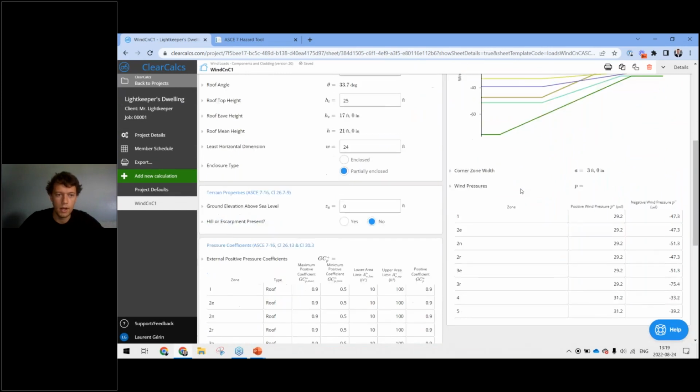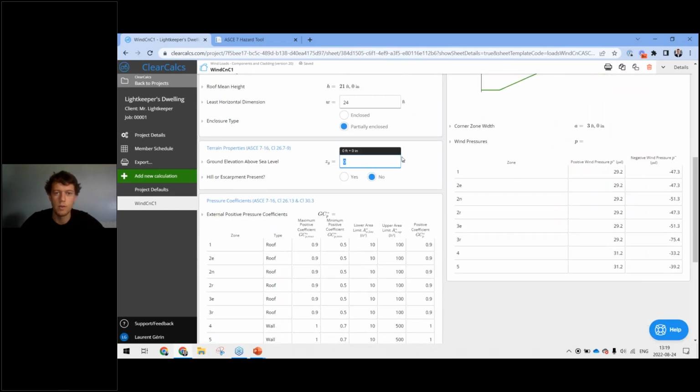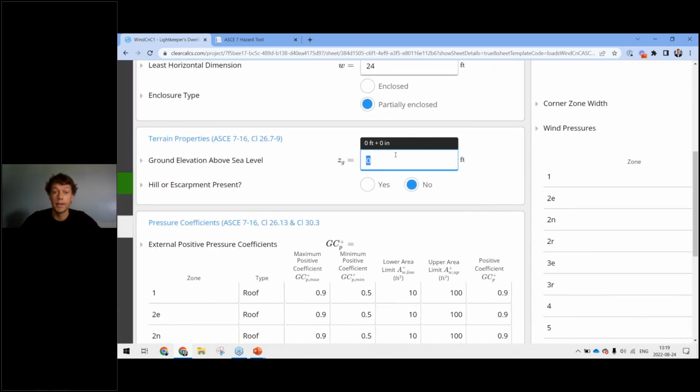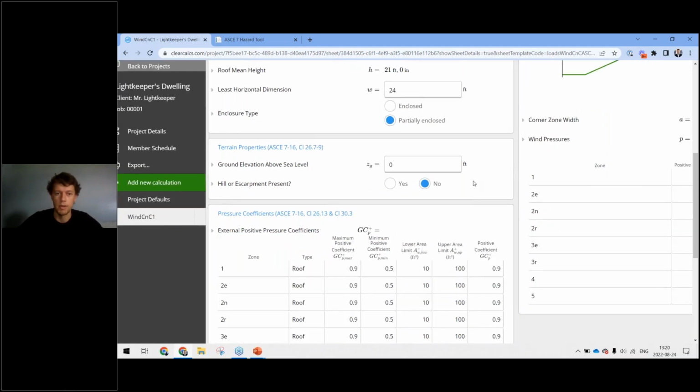Okay, and then scrolling down here, we ask you for the ground elevation. We're probably near sea level if it's a lighthouse, but if you're in the mountains, you can increase this ground elevation. The air density gets lower, and so then you can actually reduce your wind loads because the air density is lower. And similarly with the hill or escarpment, we're just going to leave this at no for now, but depending on your site conditions, that might be different.